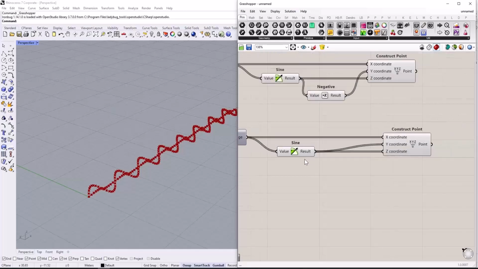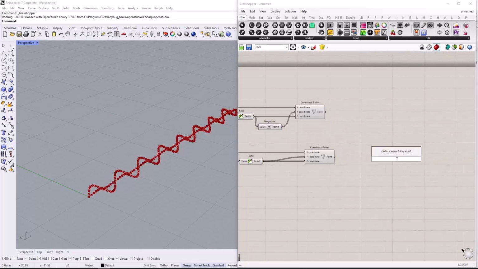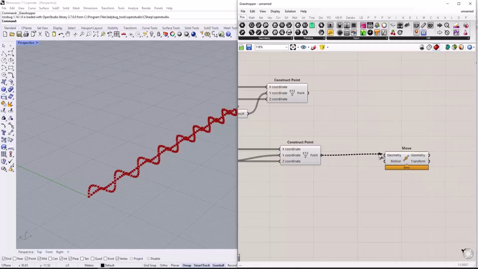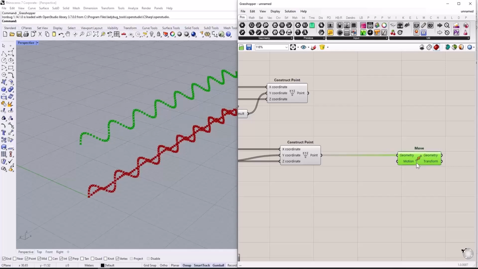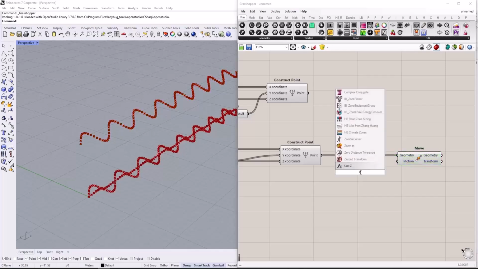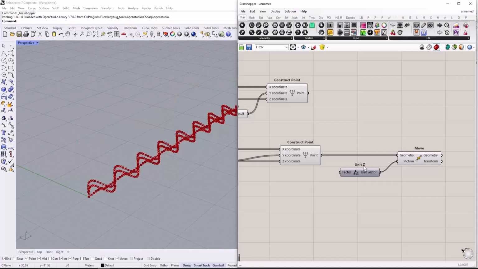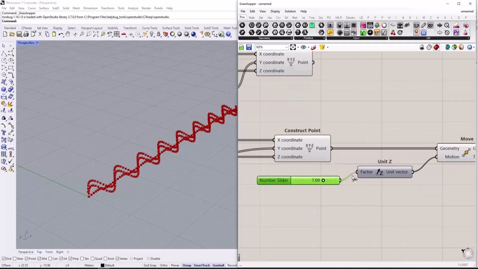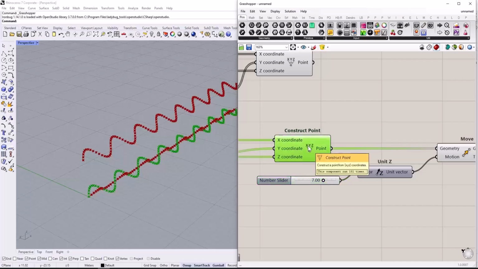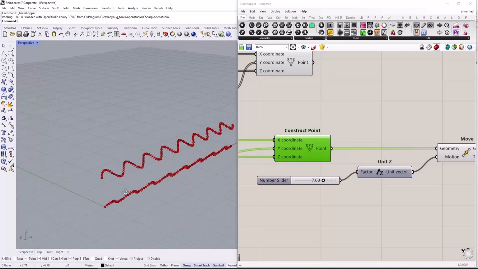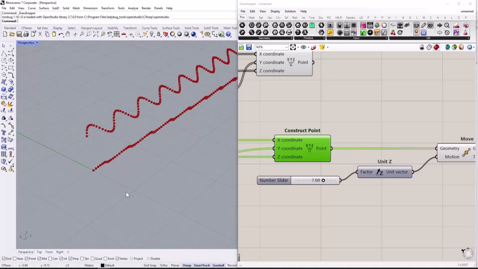To move these points upward, I can use the move component. So I type move, set the translation direction along the Z axis, and define the height using the unit Z component like this. I set the height to, for example, 7, which represents a building floor height. Since I no longer need the previous construct point, I can select it and delete it with Ctrl plus Q to keep only the lower and upper rows of points.